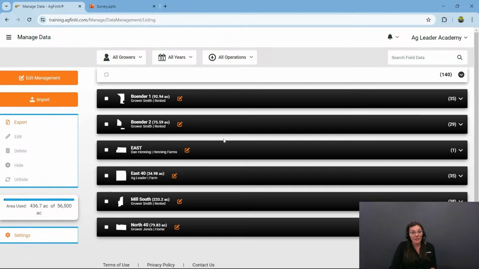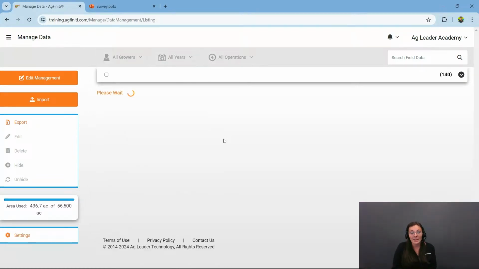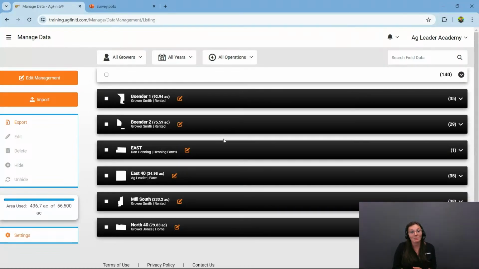Now, one thing I want to note here, just because you delete it out of AgFiniti doesn't mean it's all the way out of your display. If you're going to spend time cleaning up your data management platforms, be sure you spend time cleaning up your display as well, because once they sync, they will reappear. And you don't want to be stuck in this perpetual cycle of the names you deleted out of AgFiniti are still in the display and vice versa.